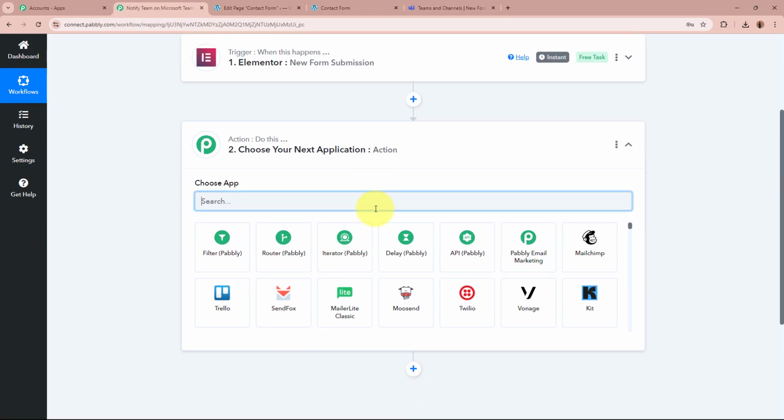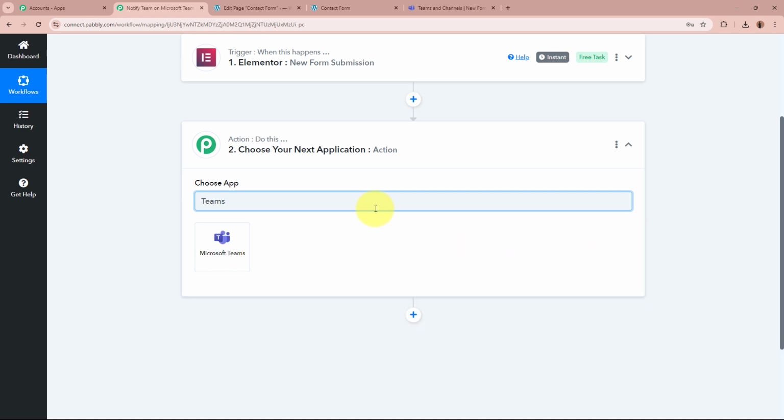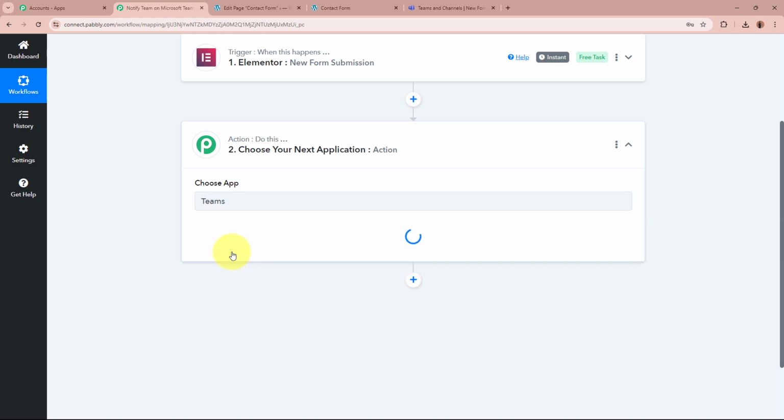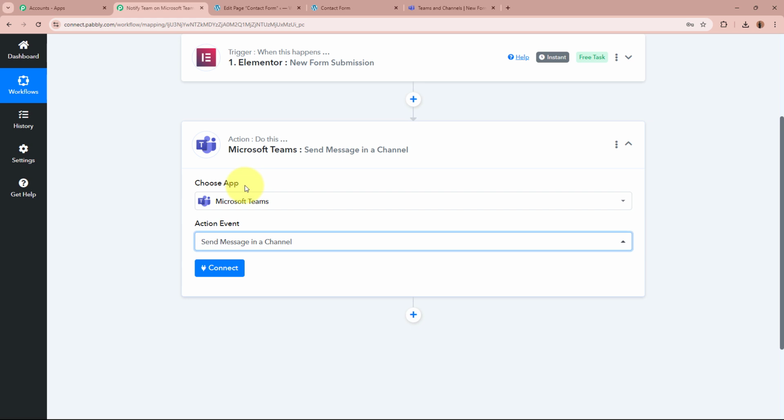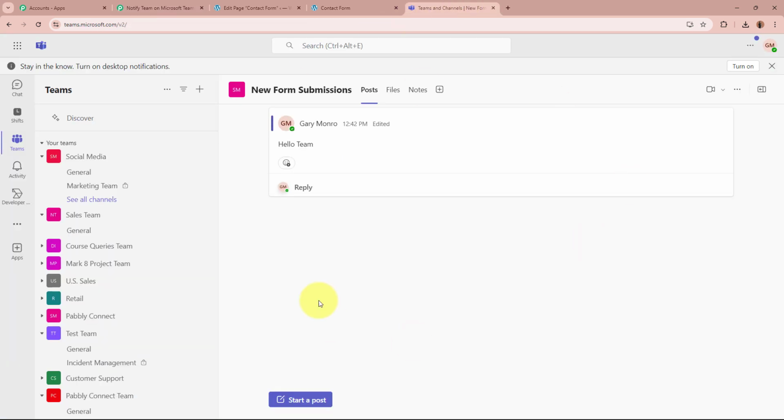And for the action application, what we are going to do is we are going to select our action application as Microsoft Teams. And for the action event, I'm going to select send message on a channel. So on our Microsoft Teams, we are going to send a message on the channel that we have created. So I've created a channel in the name of New Form Submissions. Okay. And I want to notify my team on this channel right over here.